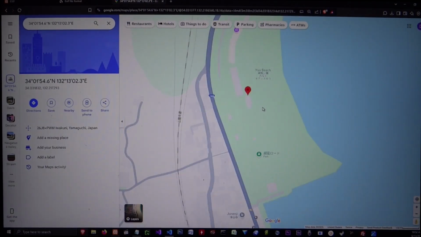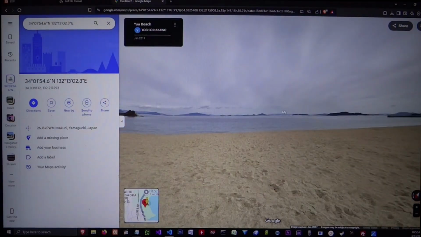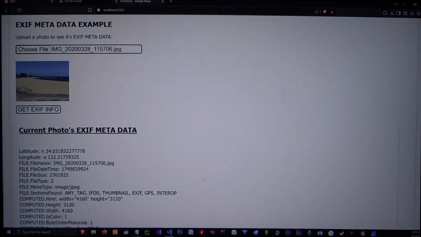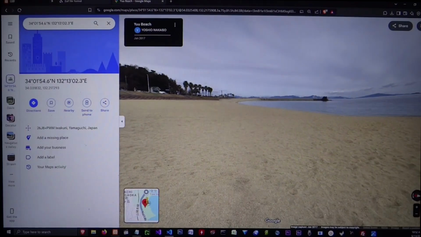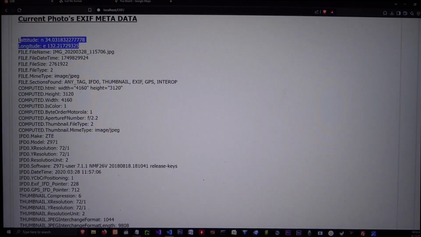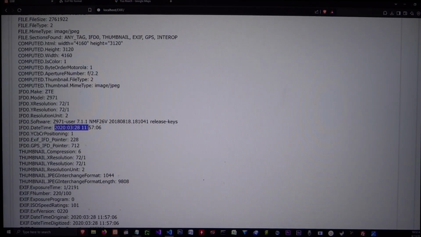I will verify that this was taken in U Beach in Japan. This is a live street view of it, which corresponds pretty well to what I saw, as I lived, worked, and traveled in Japan. So this is how, with data forensics, they can put you at a certain place in time, because in here you have your latitude and longitude coordinates, and the date and time here.